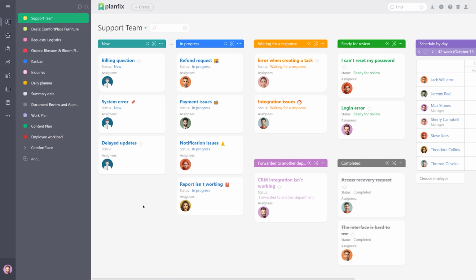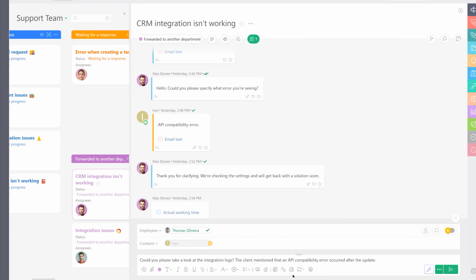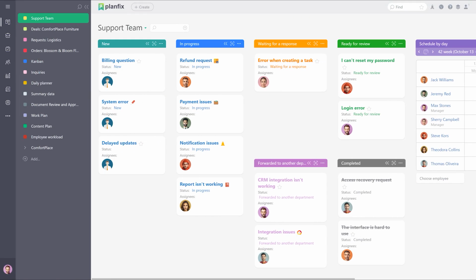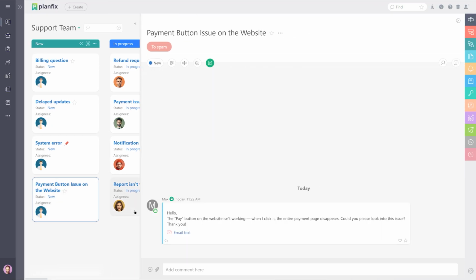Now your support team works in the same system as the rest of the company. You can easily involve other departments in customer tasks, discuss customer suggestions, and turn tickets into product improvement tasks. This allows you to use Planfix as your help desk or service desk.